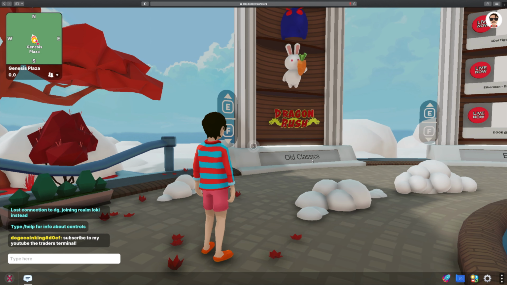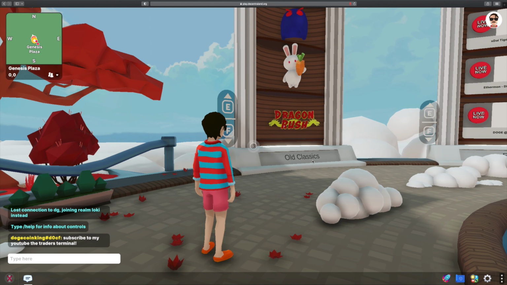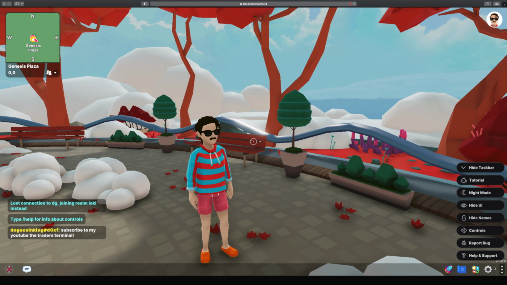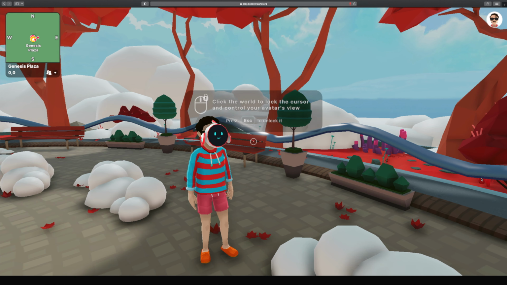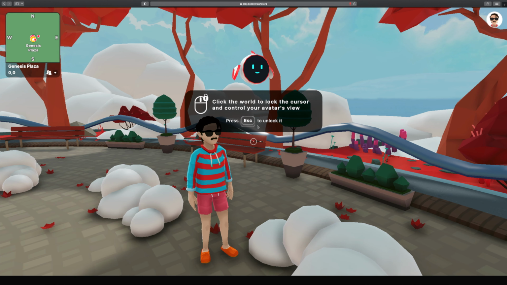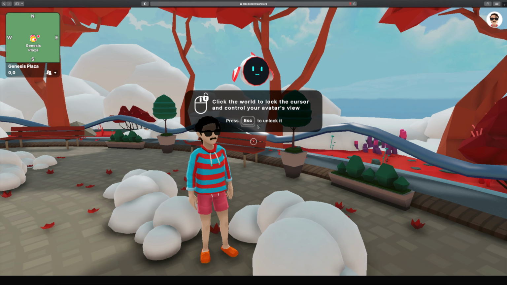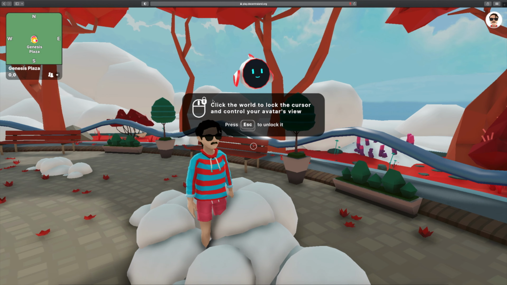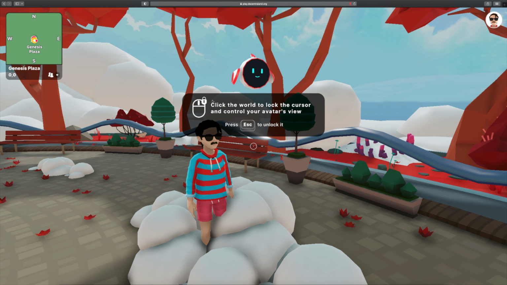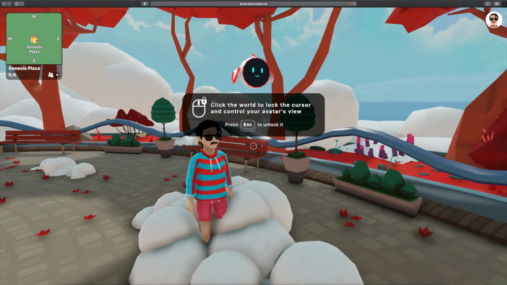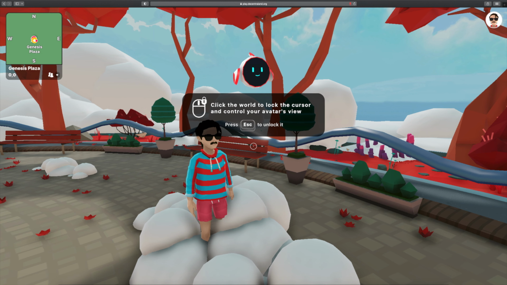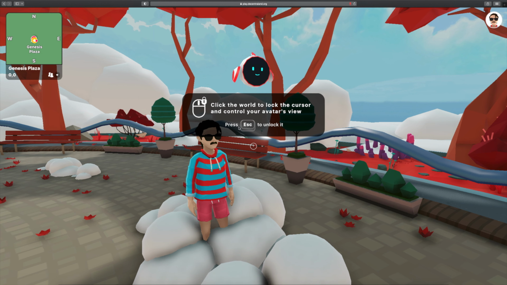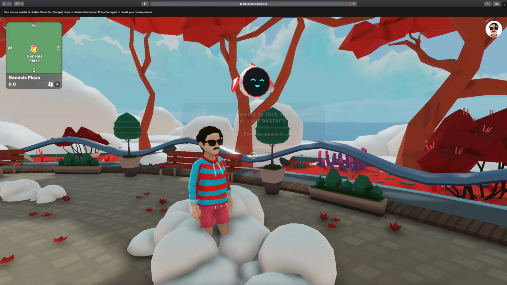So we're going to start the tutorial by clicking on the bottom right hand corner, and once we scroll up and we click tutorial, you're going to see a little flying thing pop up. It's going to be your instructor. So the first thing that it's going to say to you is click the world to unlock the cursor and control your avatar view, and press escape to unlock it.